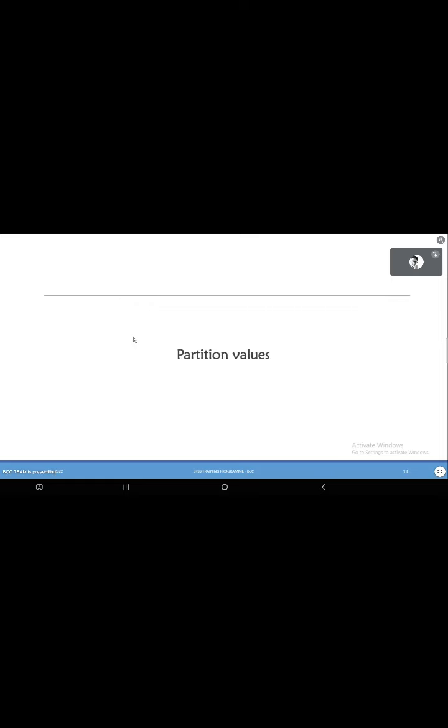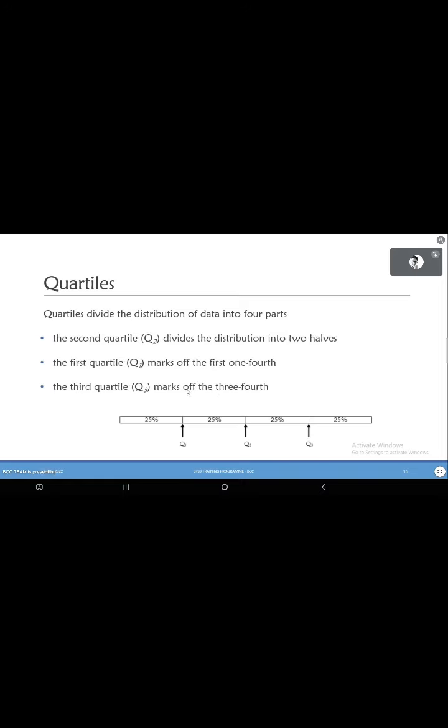Next, let's move to partition values. This is another way of summarizing the data. And as the name itself says, partition, these basically partition your set of observations into multiple parts. The first measure of partition values is quartiles. Quartiles divide the distribution of data into 4 parts. So if you have a set of observations, something like this, you will have 3 points, that is Q1, Q2, Q3, which will divide the entire set of observations into 4 equal parts.